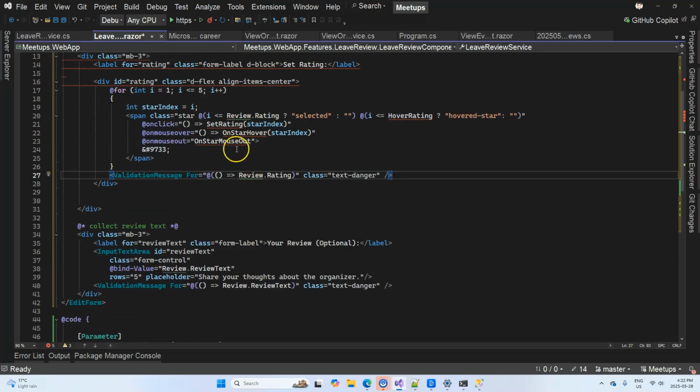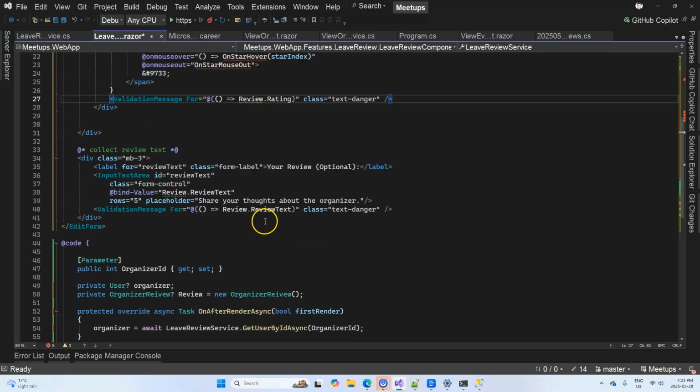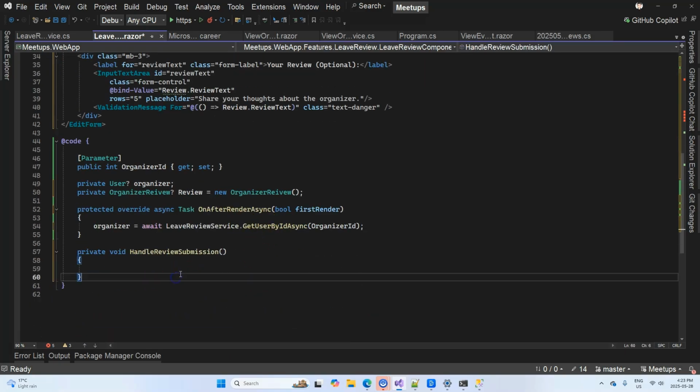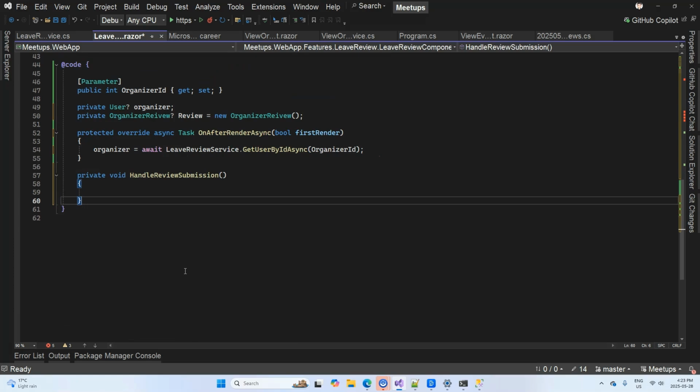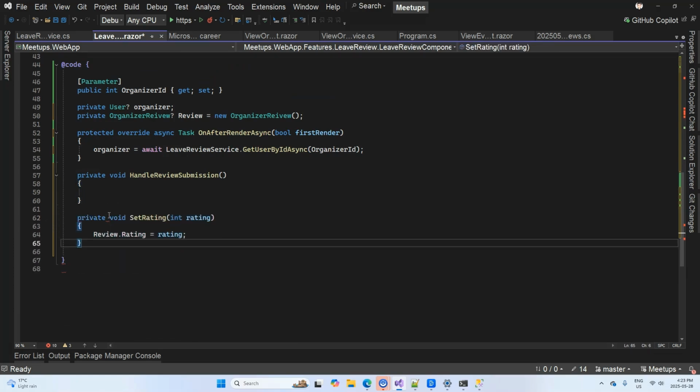Okay, let's try to implement some of these. I don't want to see the red squiggly lines because Blazor syntax doesn't handle these red squiggly lines well enough. Okay, let's try to implement, at least give them some empty methods here. So I'm going to say private void SetRating. We'll pass in the rating. And then we have review.Rating equals rating. That's pretty straightforward. And we also have hoverRating equals rating as well. And we want to keep the state.